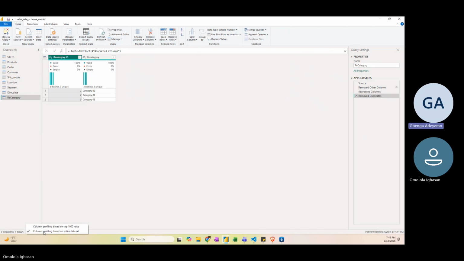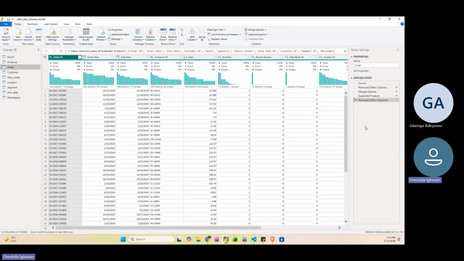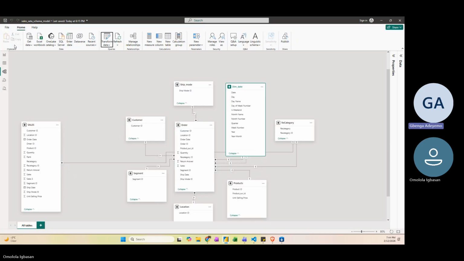Hope you did not remove duplicates on the other table. No, I didn't remove duplicates on the other table. I didn't remove duplicates. Okay, no problem. Now alright, close and apply. So let's go and look at your schema again.